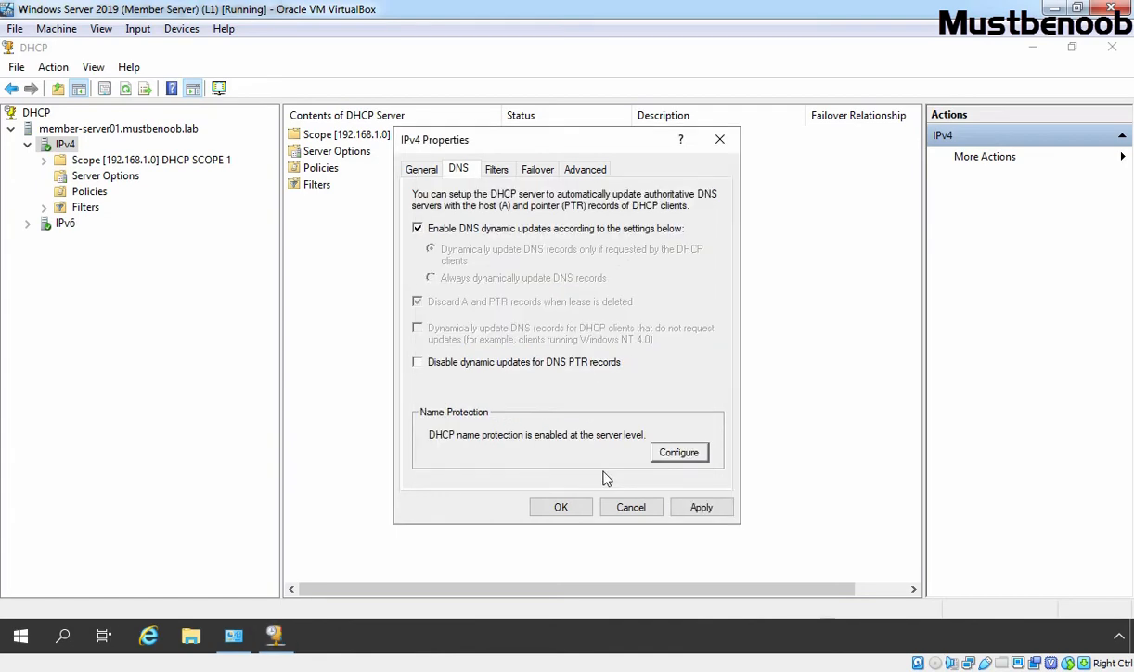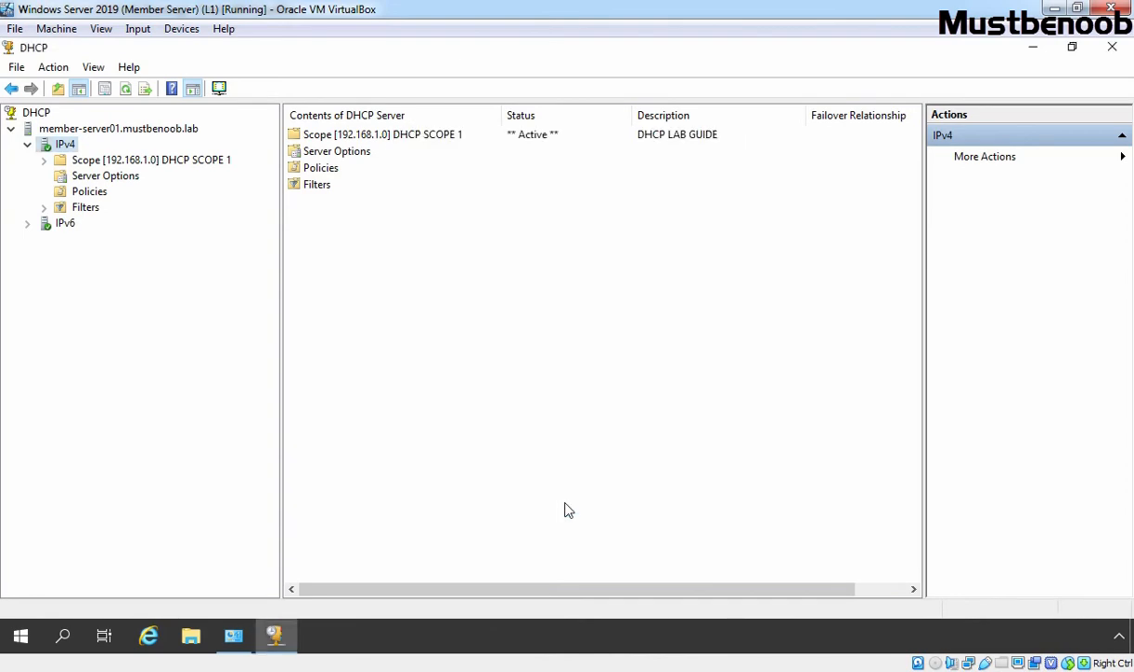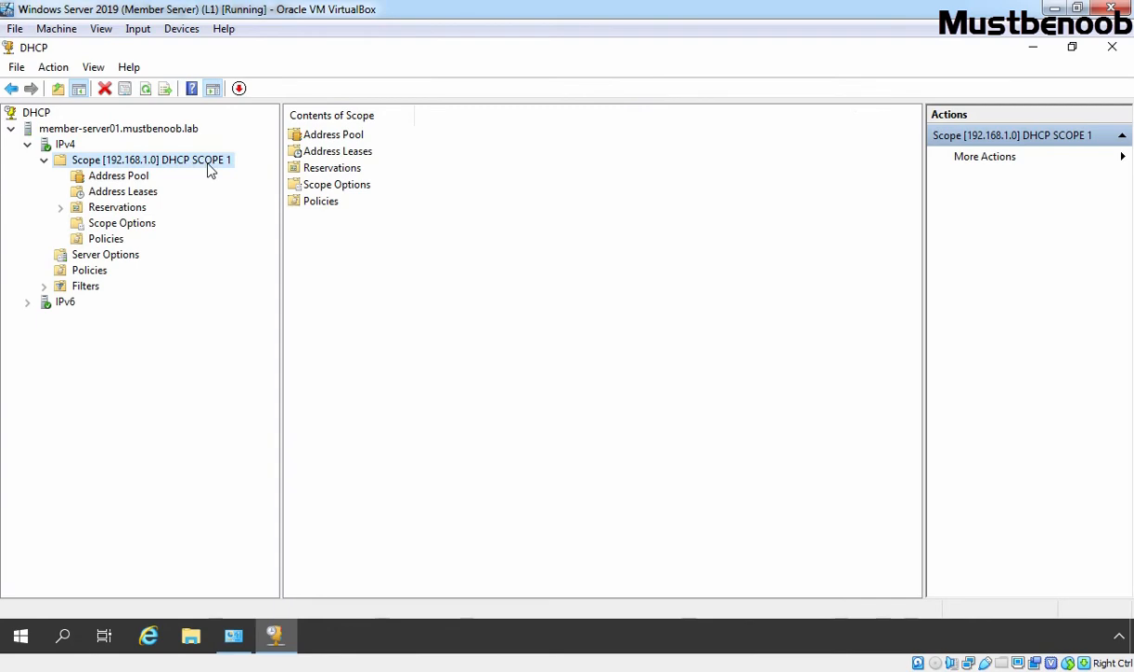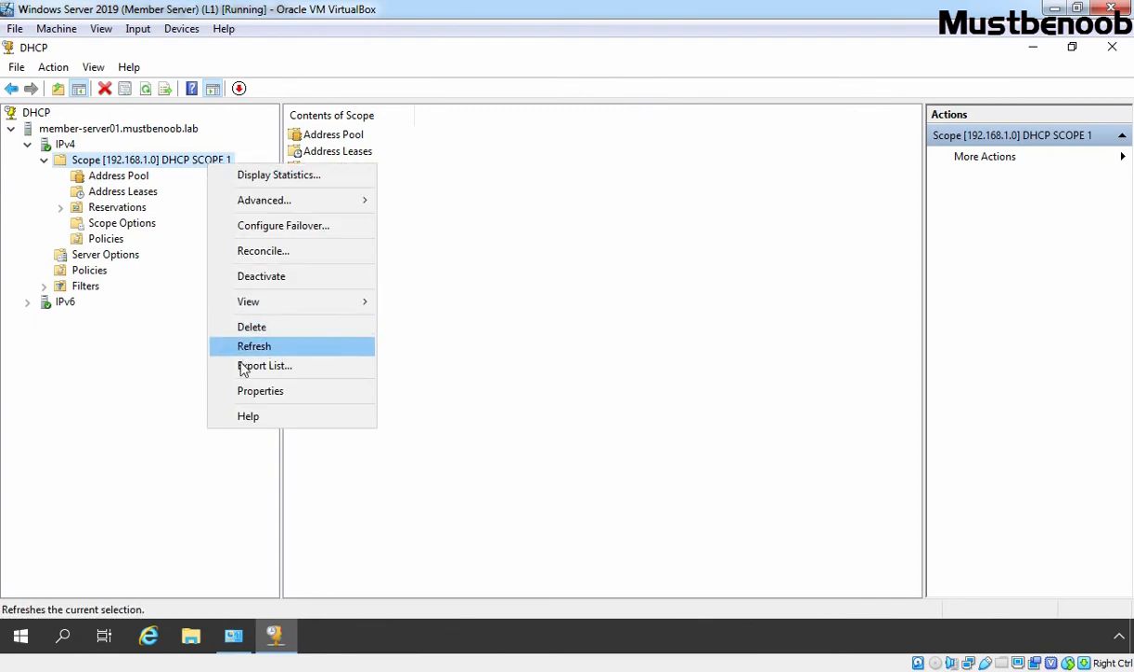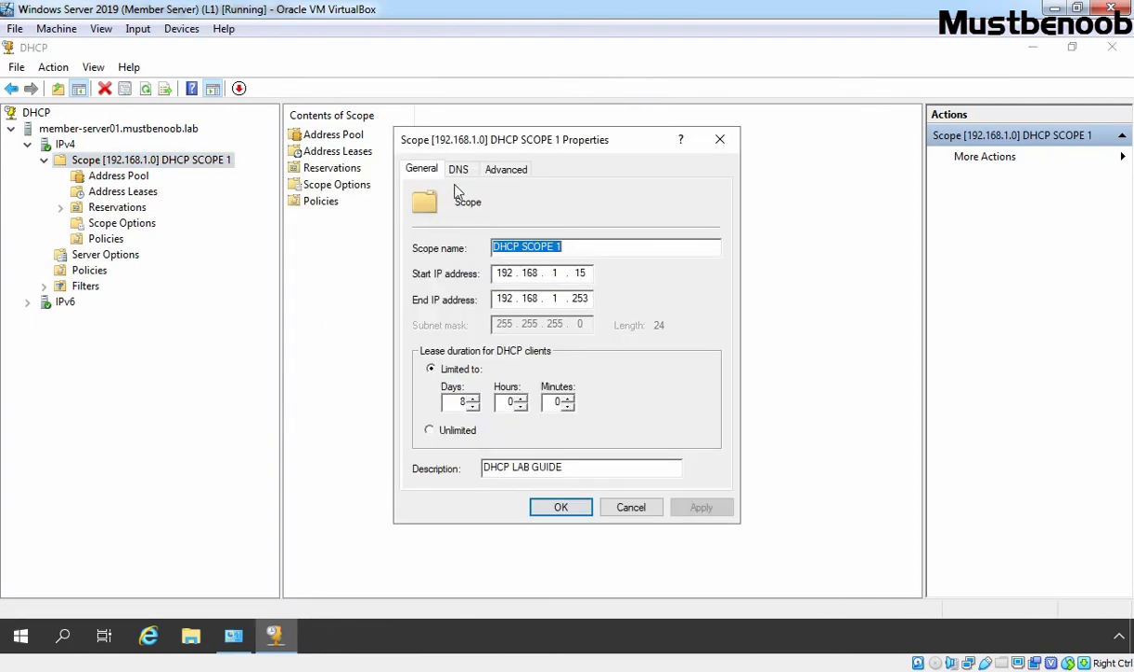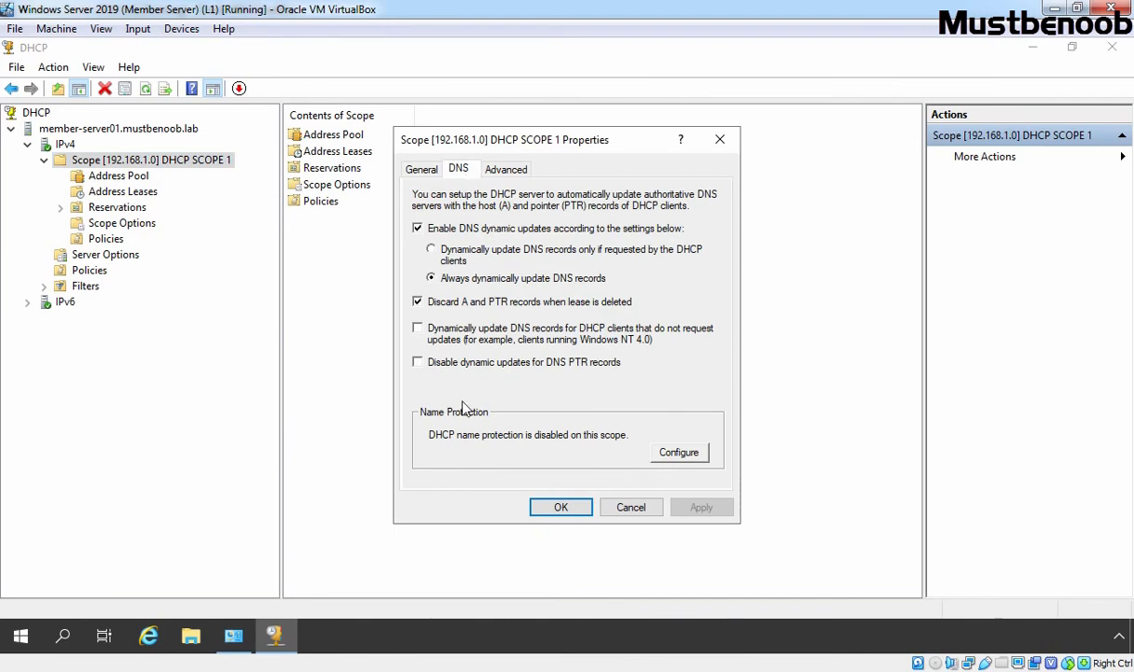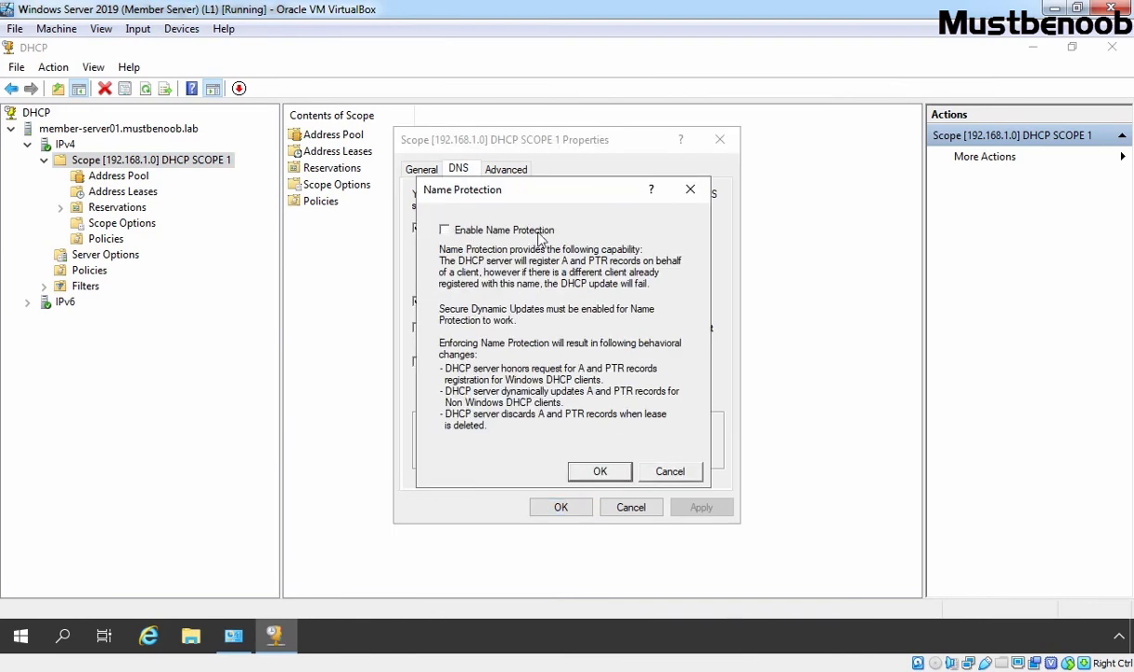Click on OK. Click on Apply. And click on OK. That's it. Let's check for our DHCP scope with the name DHCP Scope 1. Let's right click on it. Go for the Properties. Click on DNS. Under Name Protection, I'm going to click on Configure. And here, as you can see here, name protection is disabled.